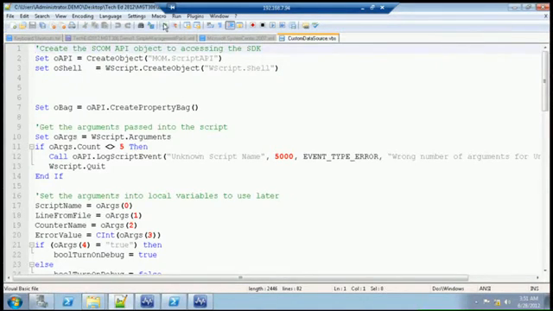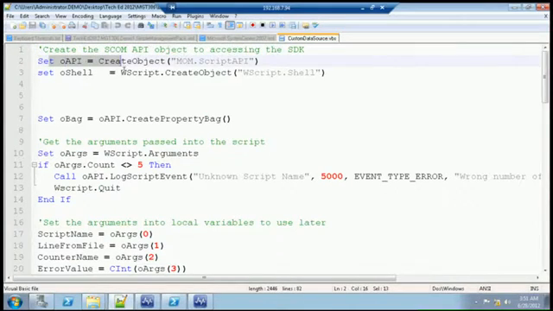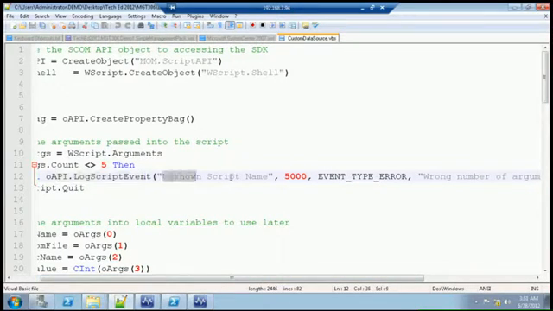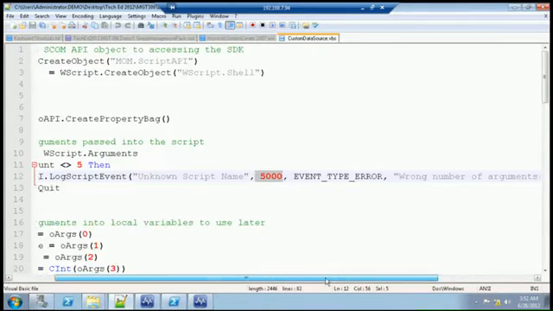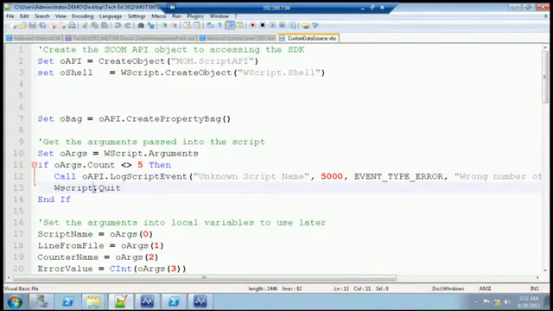So here's my script. And it creates the API object, creates a shell object. I create a property bag object to store all my property bags. I get the arguments that are passed in from the script, and I check to see if I have 5, because I'm expecting 5. If I don't have 5, I'm actually going to throw something to the event log that says unknown script name with a description, or unknown script name. I'm going to say it's got a value of 5,000, and it's the wrong number of arguments. And then I'm actually just going to quit.